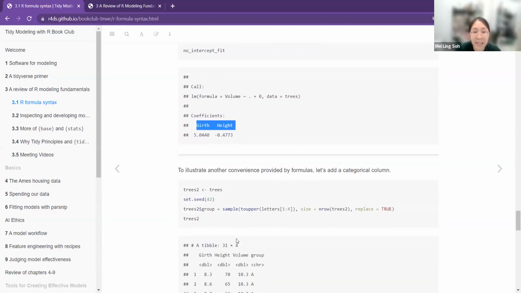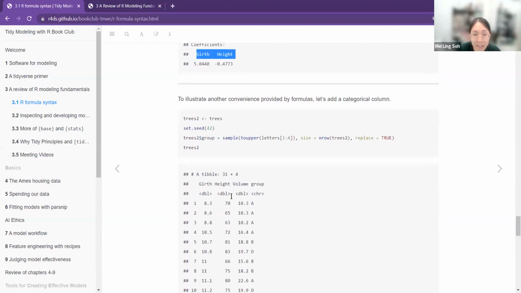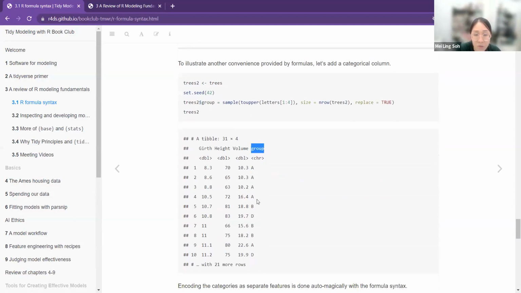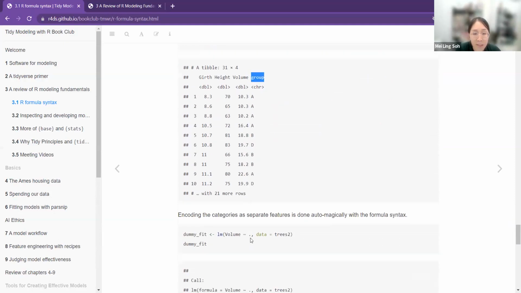Okay, then let's say you want to add, as they did here, a new group. That's a new column called group with A, B, C, D. So they have 4 new groups. One thing they're trying to emphasize is dummy coding, and I'm not sure how familiar you are with it. In R, if you use the functions to dummy code, they will fix it for you.